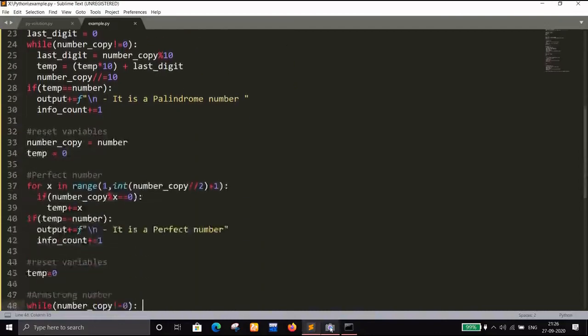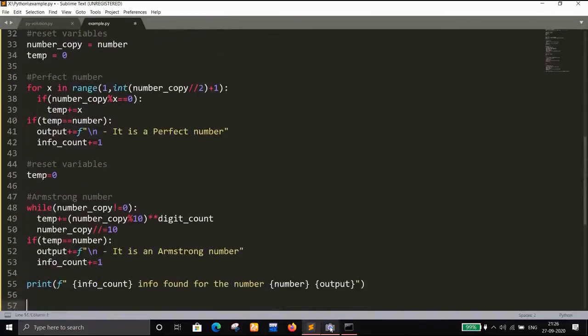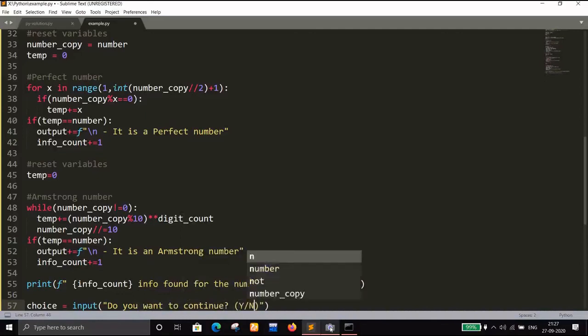So what's happening is, if finally it asks input, okay, just choice is a variable. Choice equals to input. Do you want to continue? Yes or no?